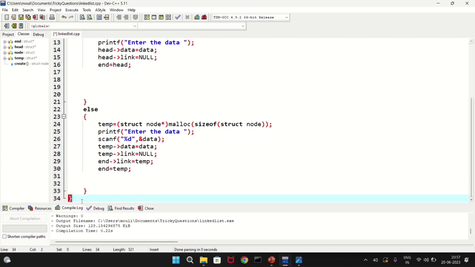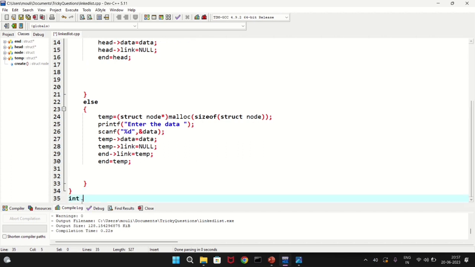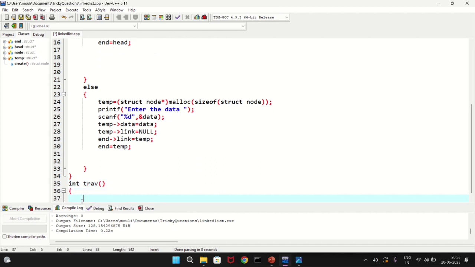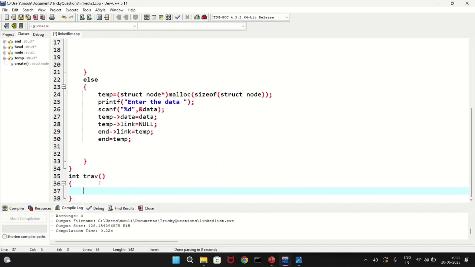Now we have to perform traversal. For that, I'm going to take a function like this. Here we are going to use the reference of the head variable. I think now you can understand the importance of the head variable. Not the variable, but the head reference.